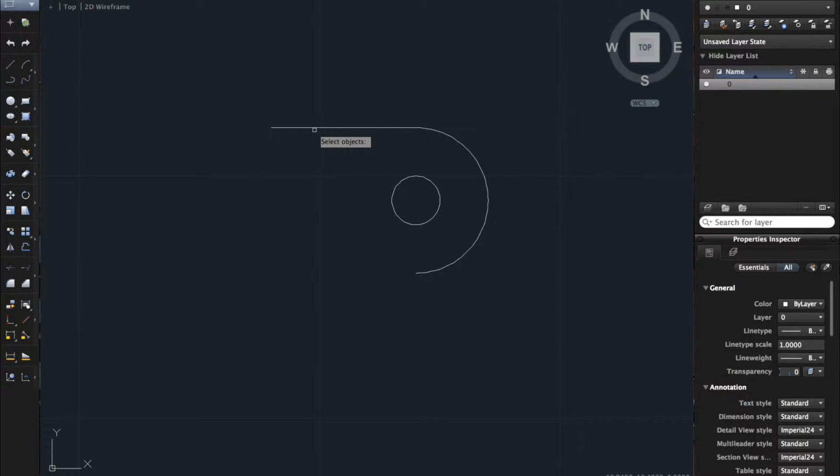It says select object. So we're going to select this object, and we're going to do enter, and then it's going to say select the mirror line. So we are going to go right in the middle. As you see, I'm going to snap to the midpoint. It's going to say erase source objects, N for no, Y for yes. What we're going to do is N. So there. And now we mirrored our line.